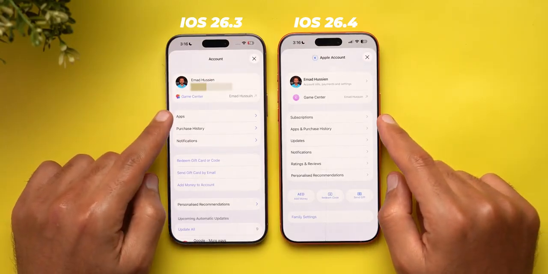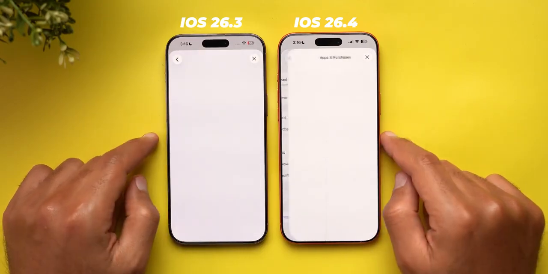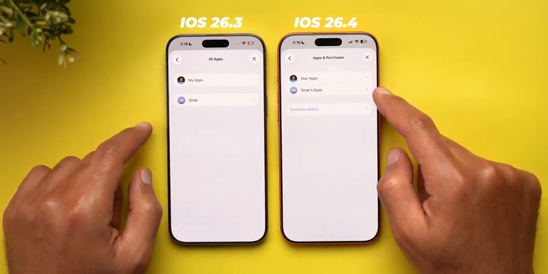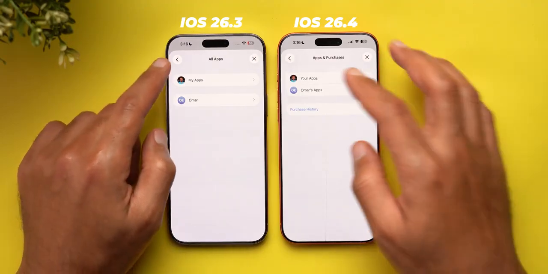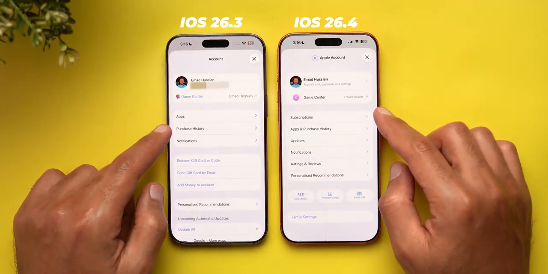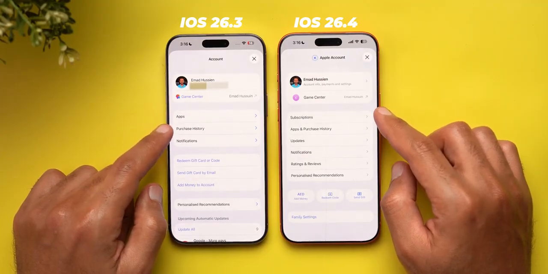Then you will see that apps and purchase history are now grouped together under one menu. And here is how they look. You can first access your apps or other family members' apps, and then you can access the purchase history after you go to this page. Then you have a quick shortcut to the subscriptions, which used to be under the purchase history before.